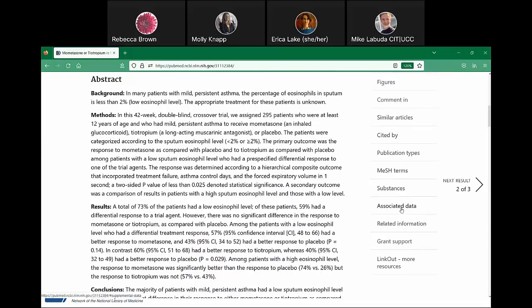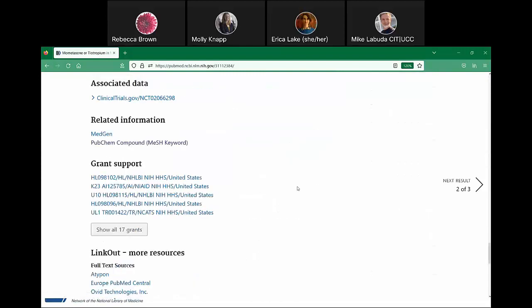I do want to pop down and show you associated data. This is relatively new, and not all PubMed records will have that, but notice in this associated data, it links to clinicaltrials.gov, and you can actually click onto the record, the clinical trial from which this research was produced. So that's kind of cool. You can also look at grant support that contributed to the publishing of this article. I also kind of like related information. I know somebody said they thought it was cool. In this case, this article on mometasone will link out to another NCBI database resource called PubChem.